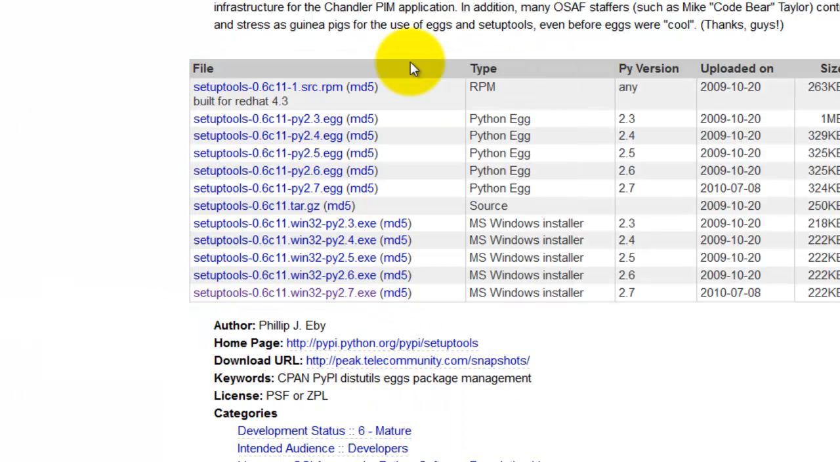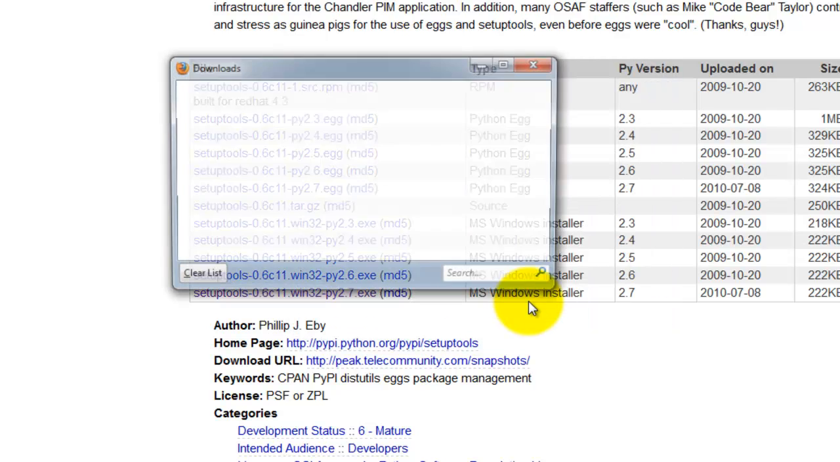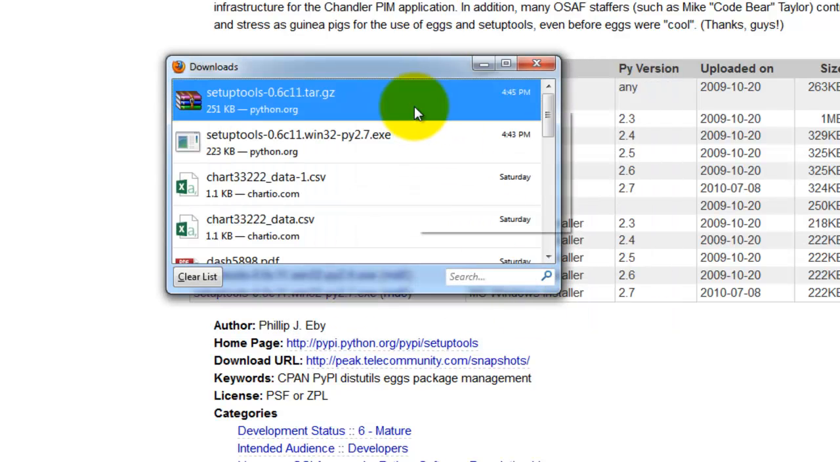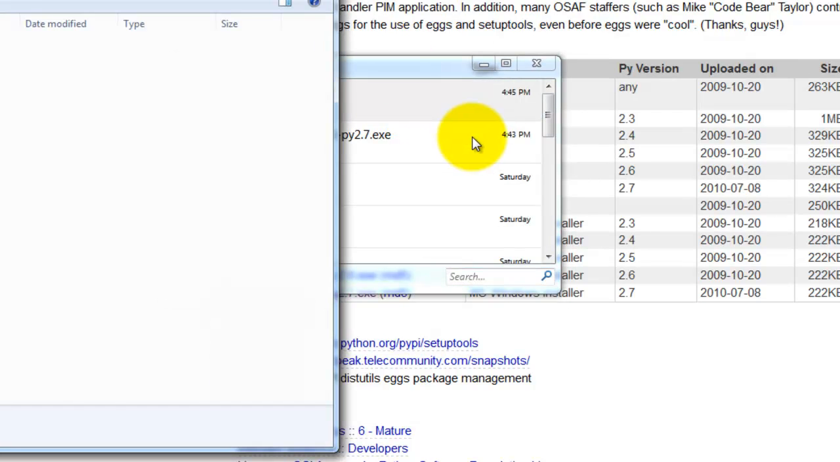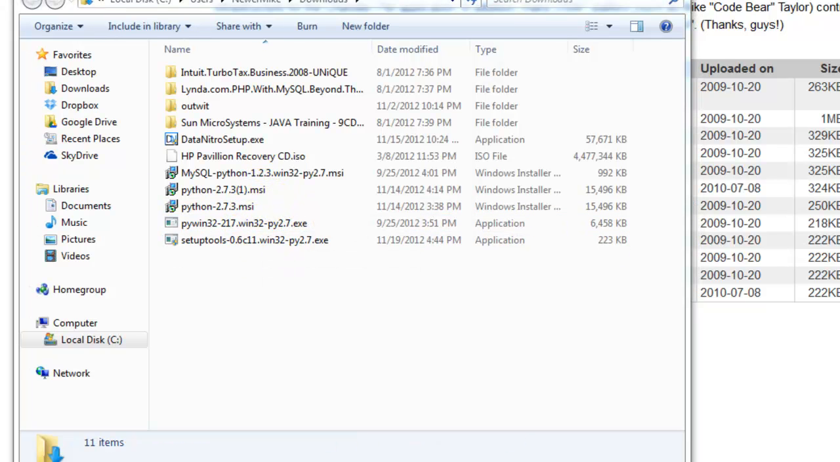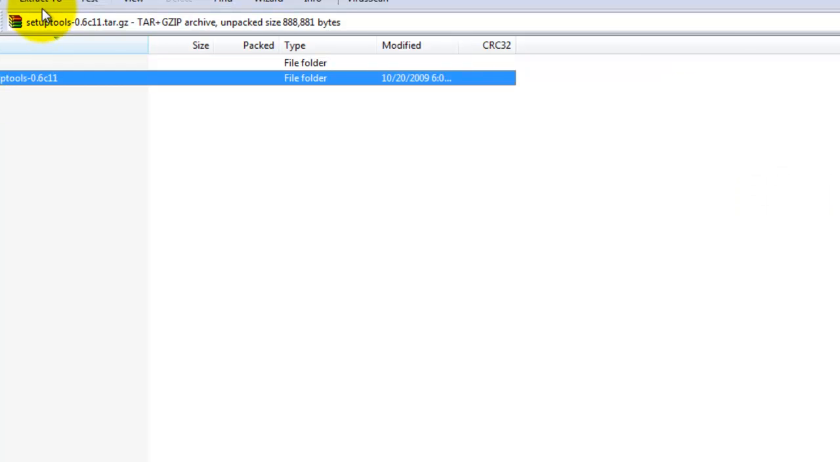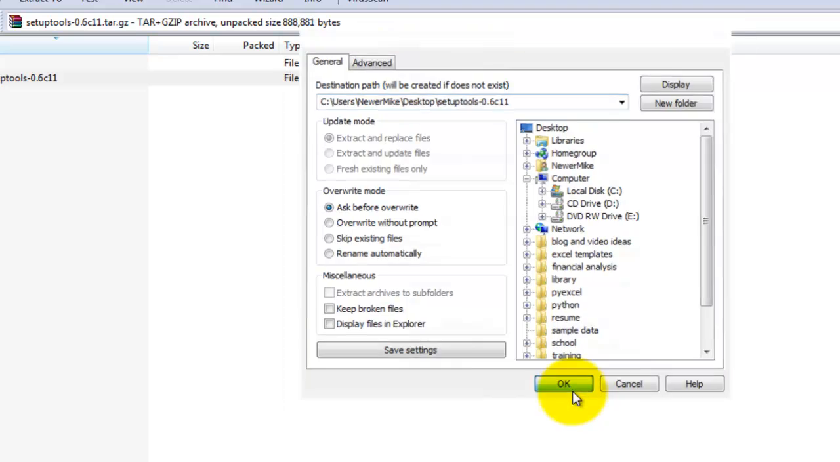And if you have the 64-bit version of Python, you need to download the ez_setup.py and run it. So that is this file right here. I'll go ahead and save the file. I'm going to copy that to my desktop. So I'm just going to unpack the file now. I'm going to go ahead and extract it to the desktop.